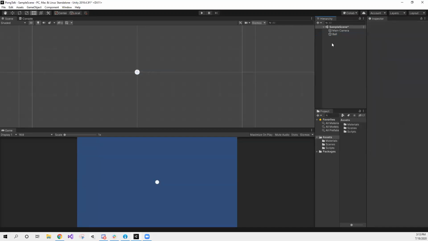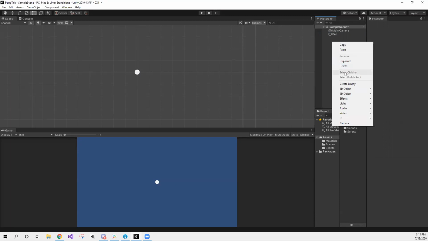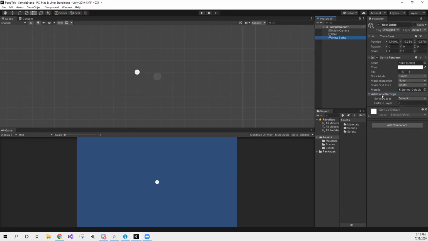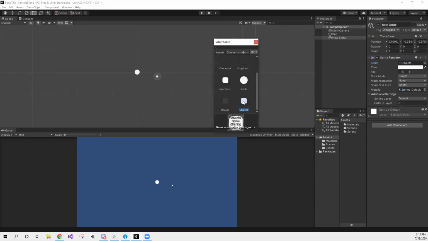All right, now we're going to go on to make our paddles. We're going to make one paddle first, and then we'll talk about different ways we can make our second paddle. Making the paddle is about the same way as making the ball. We're going to make a 2D object and make another sprite. And then when we pick our sprite, we're going to use this one that says UI sprite. It's kind of a square shape.